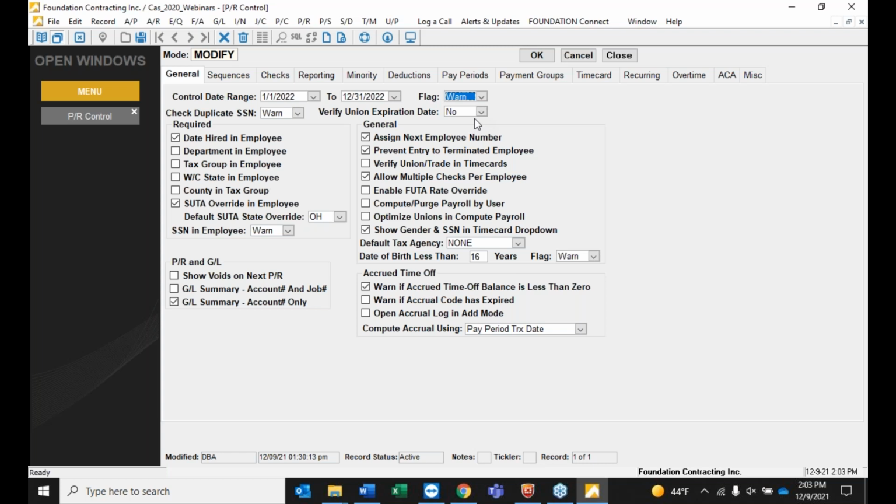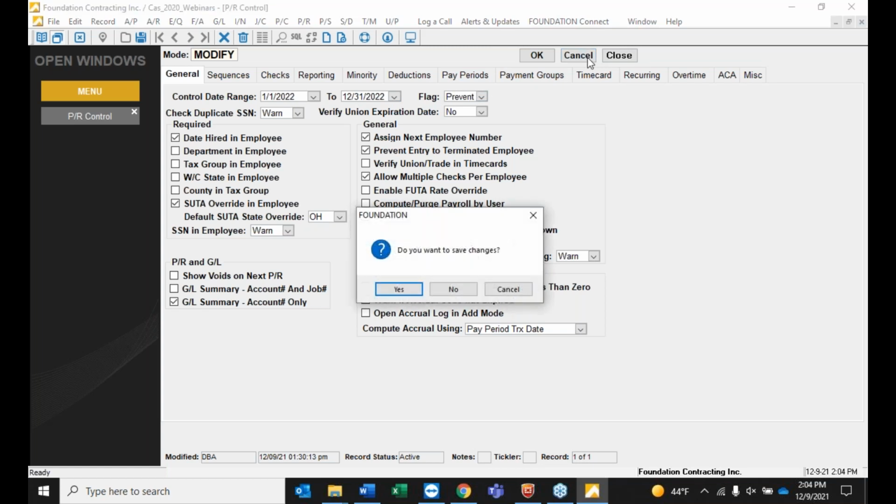It'll say, you're outside of the control date range. You want to proceed. And you can choose to proceed or not. And then when you're all done with your history adjustments in 2021, you can change this back to Prevent just to make sure nothing accidentally gets posted outside of the year it's supposed to.